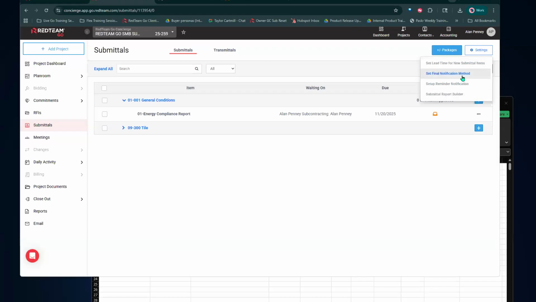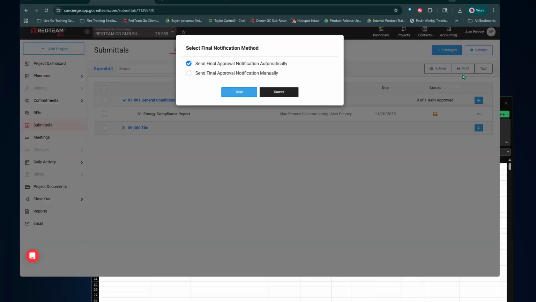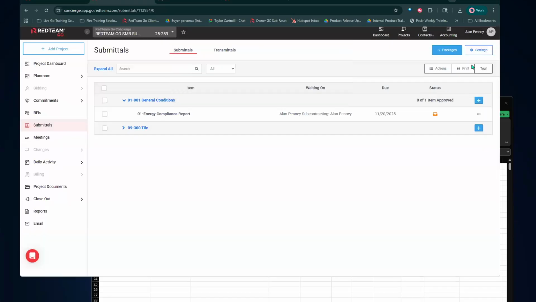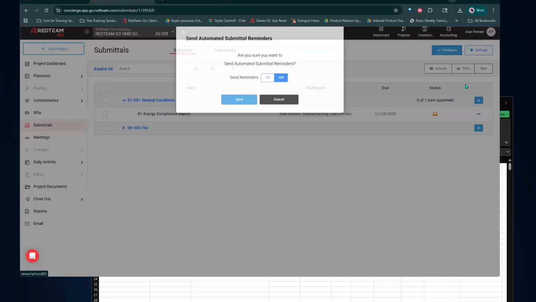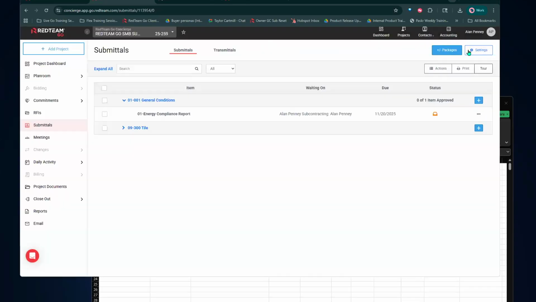You also have the option to set the final notification method. Automatically, as soon as it's approved, everybody that is in this submittal will receive a notification, or you can choose to send that final approval yourself. You can also set up reminders, turn them on and off here. And then you will also have access to your submittal report builder.